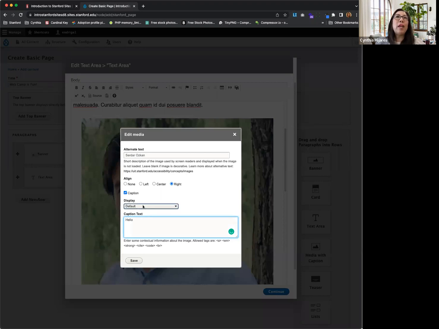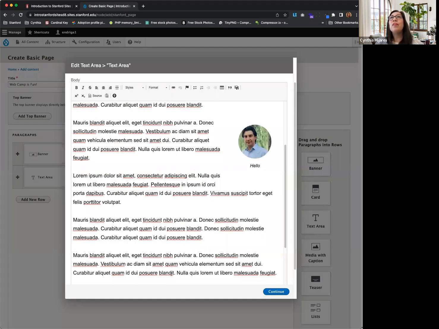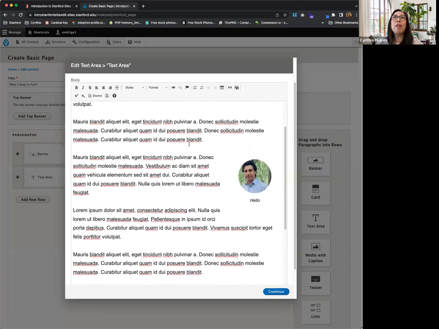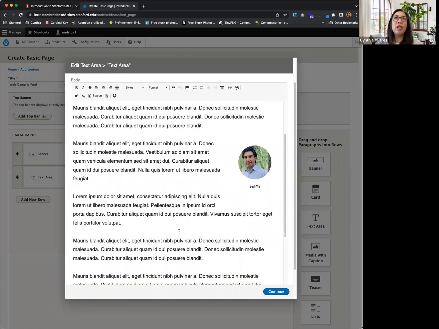And I can choose my display. So default is that large image. And we have included several preset sizes, and you can see what the size is, or the pixel width, whether it's cropped or uncropped. And I'm going to go with a circle headshot. And click save. So there is my guy right there to the right. And you can see that the text flows nicely around it. So that is inserting an image.